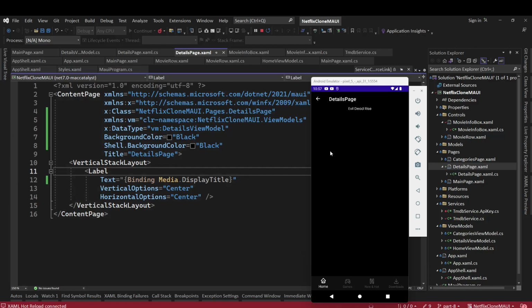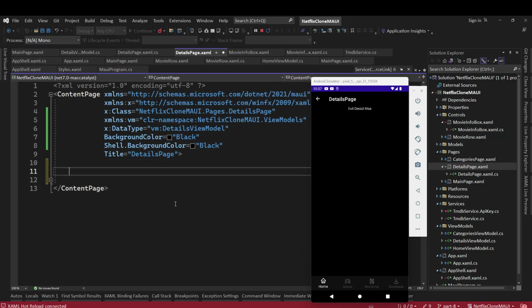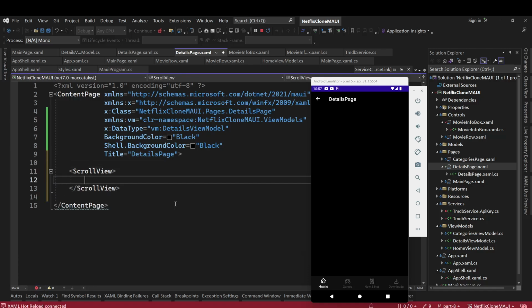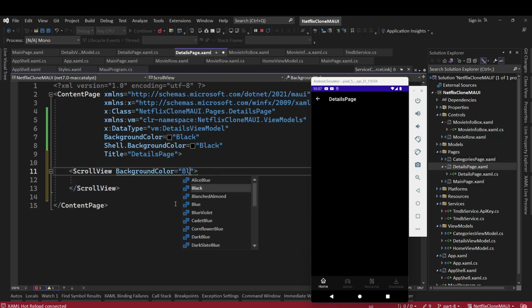First thing we need to have it scrollable. So let's get rid of this vertical stack layout for now. So we'll have a scroll view first. Scroll view. And for this scroll view also, let's add a background color of black.